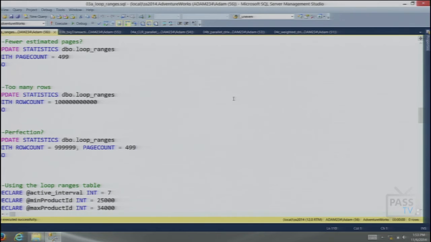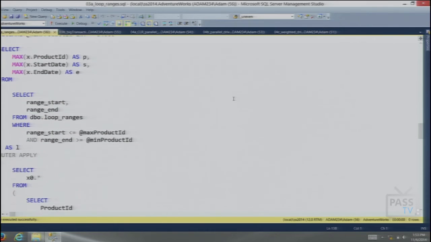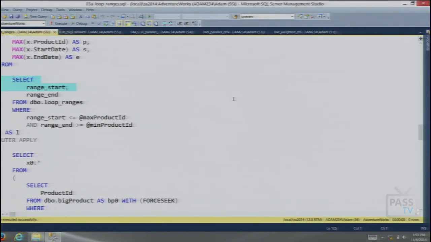I've used it a lot of times in real queries. It works pretty well. So here's the same query yet again. This time we're going to start with our loop ranges table, which is going to be our main outer. So there's going to be an outer driver and then an inner driver.